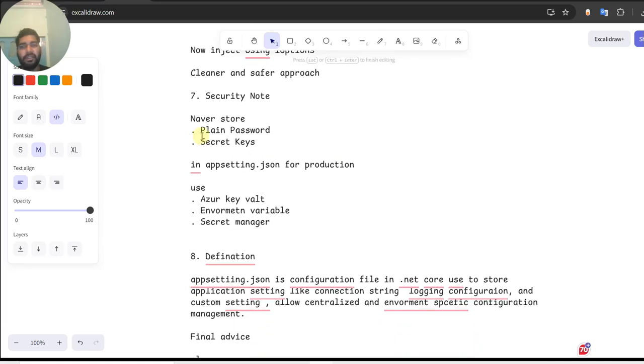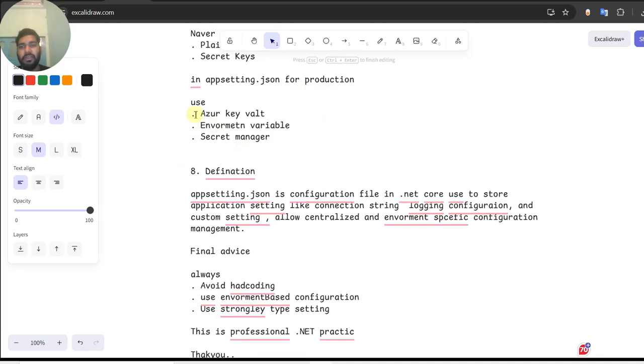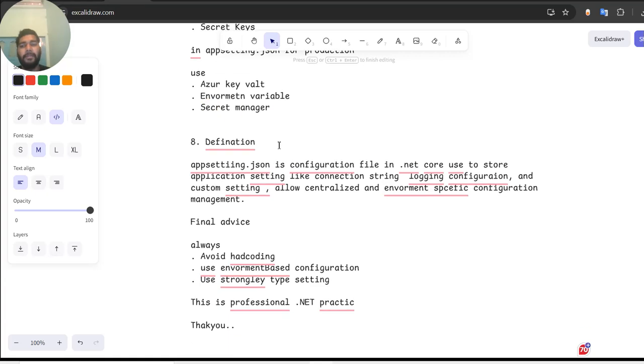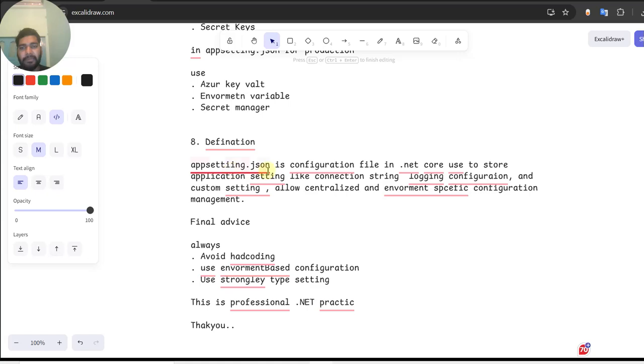Let's take some security note. Never store plain password, secret key in appsettings.json for production. Use Azure Key Vault, environment variable, secret manager. Let's take definition. Appsettings.json is configuration file in .NET Core used to store settings like connection string, logging configuration and custom setting. It allows centralized and environment-specific configuration management.